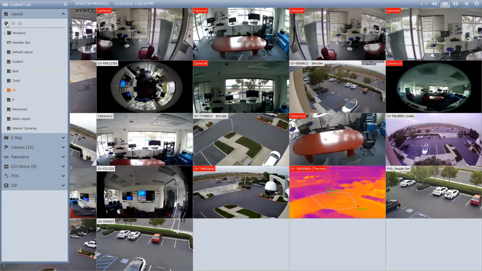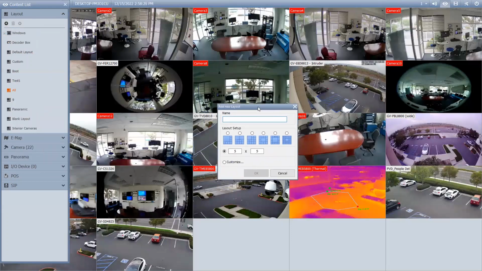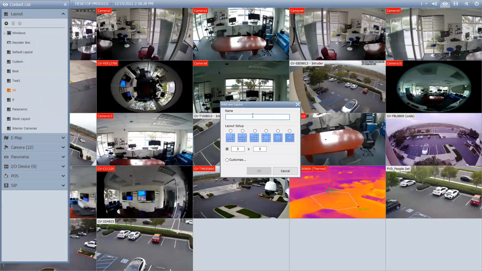Once in here, you can hit the plus sign, add, and hit add layout. You get a screen that comes up where you will want to give the layout a name. I'm just going to call this test layout. And you can choose one of the predefined options that are right here. You can also say, I want to make it a 6x6 grid or a 4x4 or whatever. And then your last option is to hit customize.